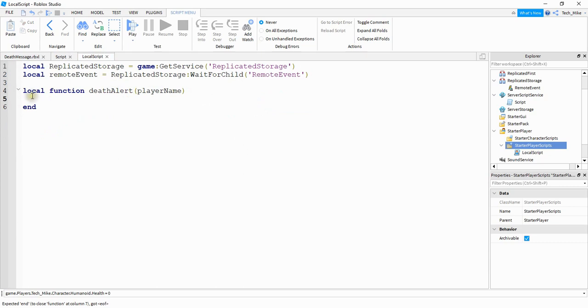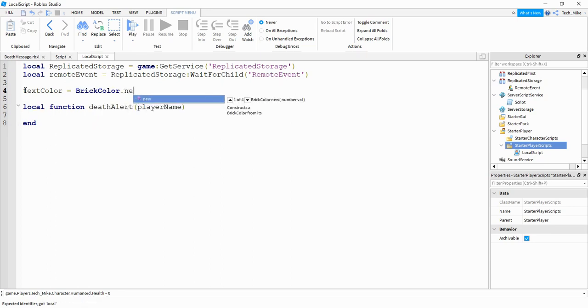Okay, before we get started with this function, we're going to define one thing outside the function, and that's going to be the text color. So we're going to say text color is going to be equal to brick color dot new. And inside the parentheses, you can put your color. I'm going to use really red. Now that we have the text color, we can work on the rest of the message.